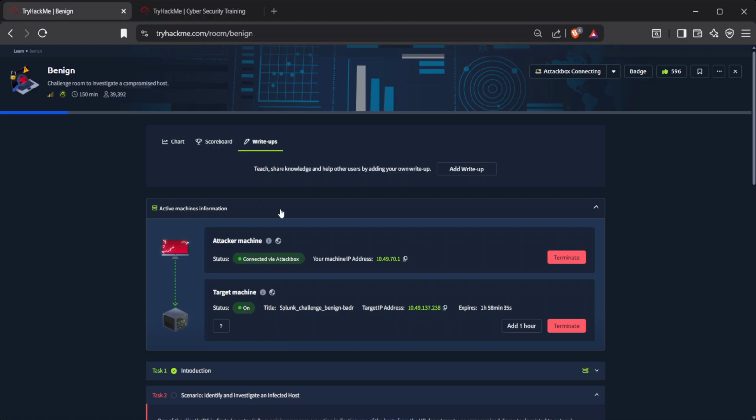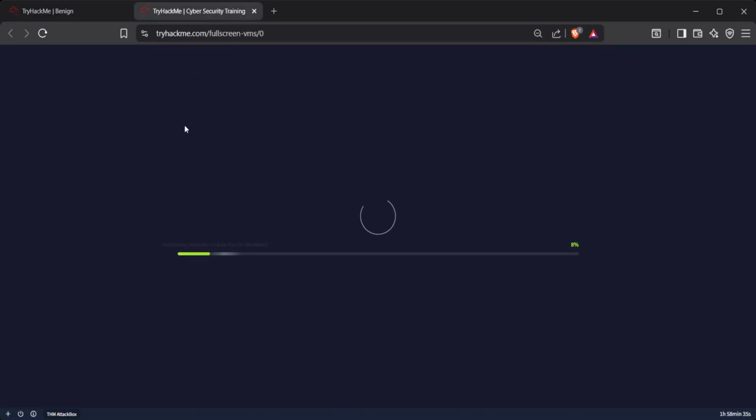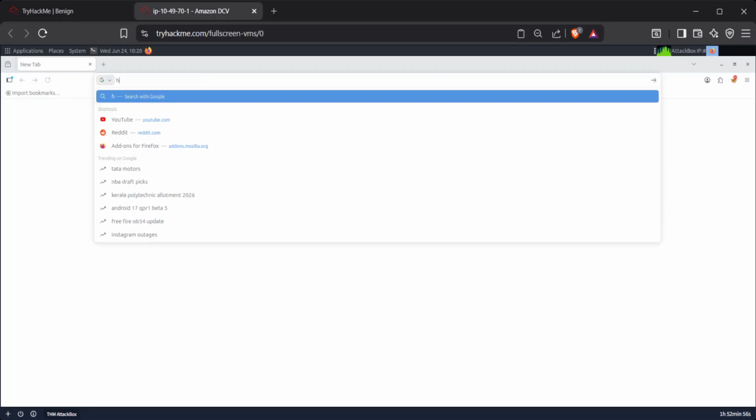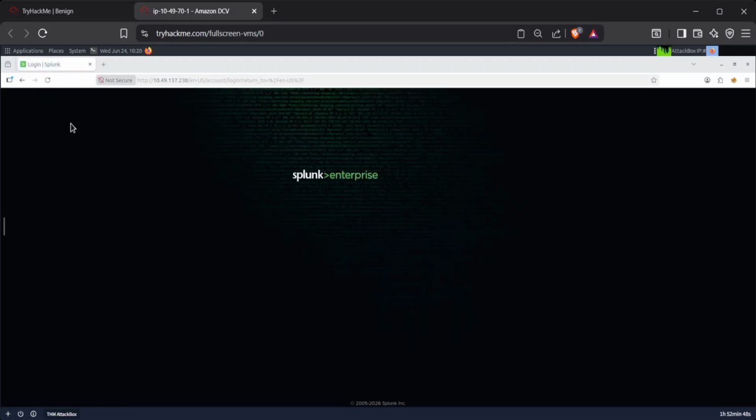Let's copy the target IP address and access it. Let's access Splunk. It is loading. It might take a few minutes.